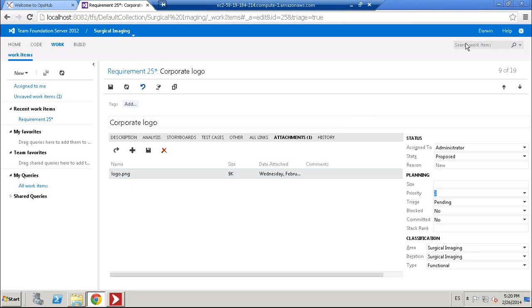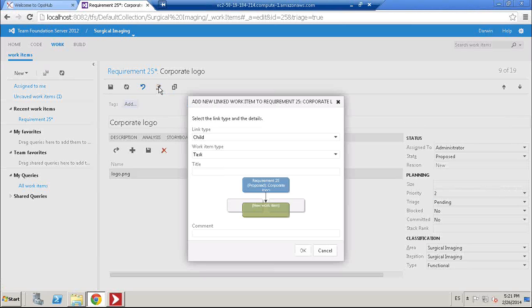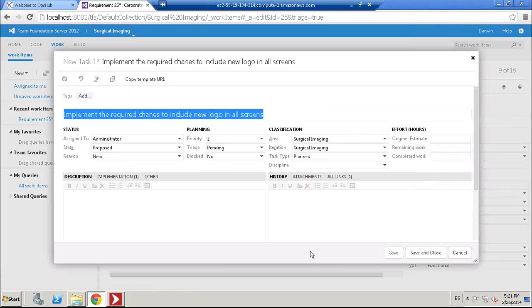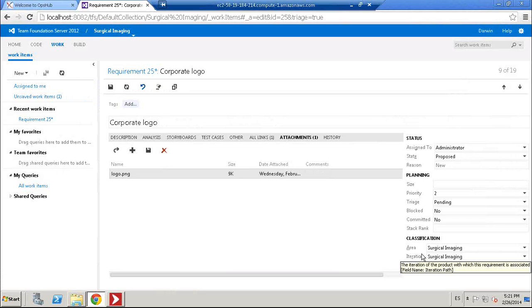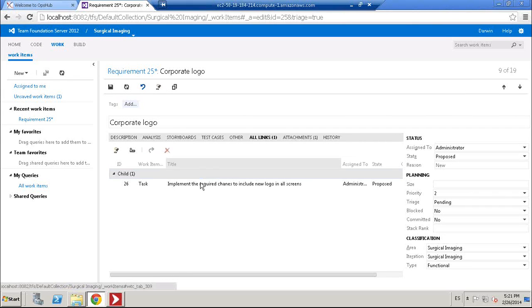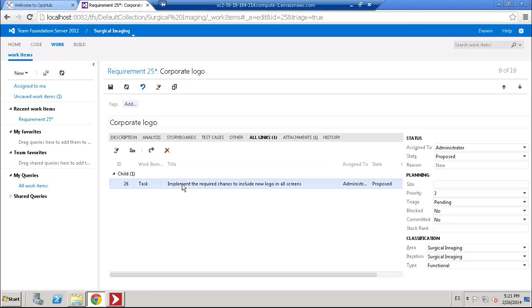Okay, great. Now as Darwin, my responsibility is to create development tasks to start developing this, to include this corporate logo in all screens. So I will create a new linked work item. In particular, it will be a child task related to this requirement. Let's say: implement the required changes to include new logo in all screens. Okay, let me create it. Let's save and close it.